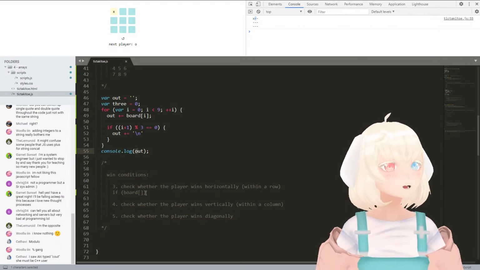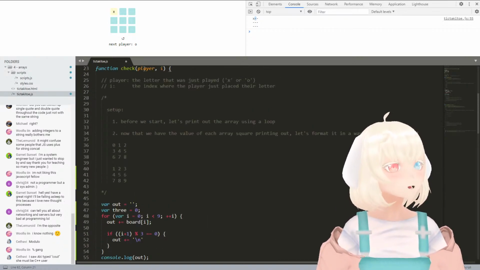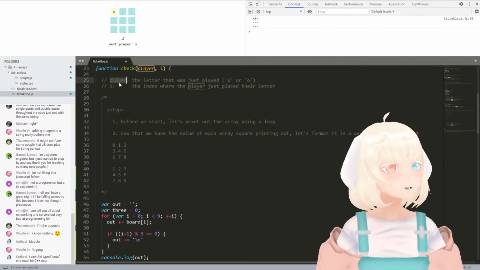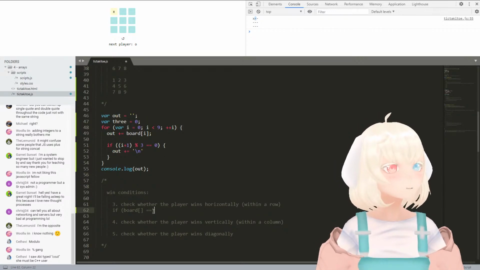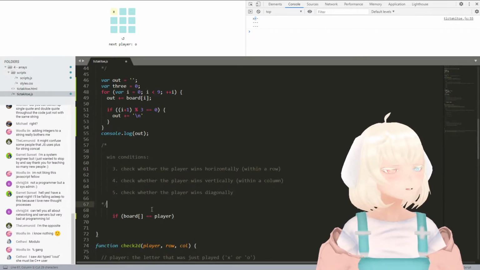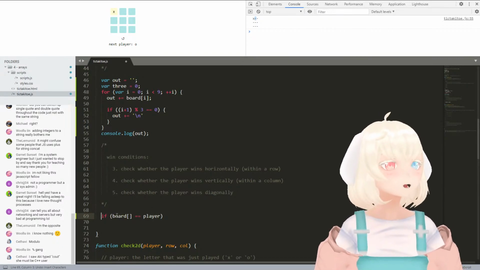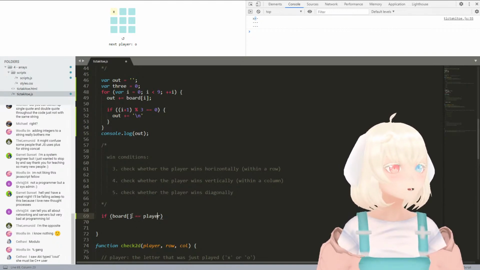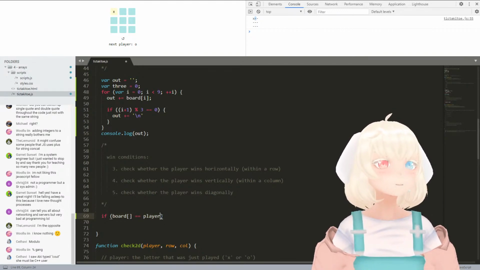In order for us to check if someone wins horizontally, you want to check if something is the player that currently just went, right? We have a player variable that's somewhere else in the code. So let's take this out into the actual code where it's not just commented out. This will basically be the format that we're looking at, right? If board at something equals player. So if this space that we're defining equals the player, right?